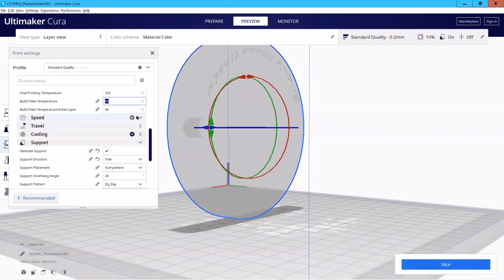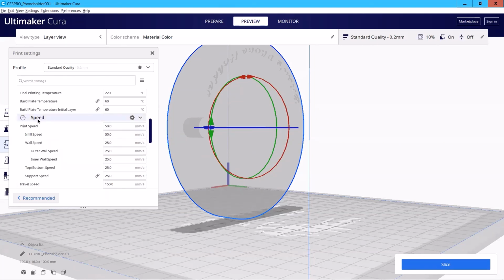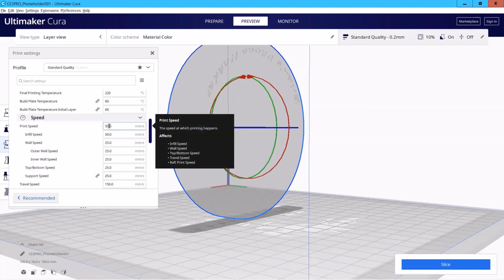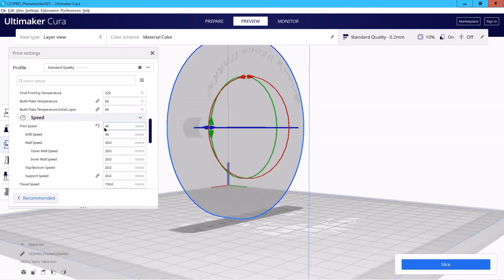So another thing that I want to go over is when you go under speed, my printer really can only be run at like 40. I mean, you can push it. I have, but your quality is going to go down. So this usually is set to around 40 for my printer.